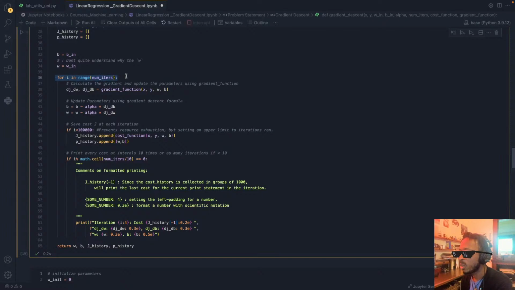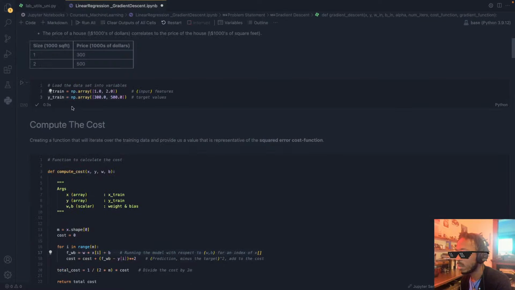This is our main loop where we're iterating over the range. Remember I was saying before how we're only doing this for the number of iterations. In this case we could do 10,000 iterations, or we could do 100 iterations, but we're only going to do that. We're not going to let it just keep running because it'll never stop. Even if it gets to the lowest cost of 0, it's going to keep going and the values are just not going to change, but it's going to keep trying to run. So we need to have some stop condition. You could do that in other ways too, but we're going to do it this way. So we're going to calculate the gradient and update the parameters using the gradient function. That's the first step.